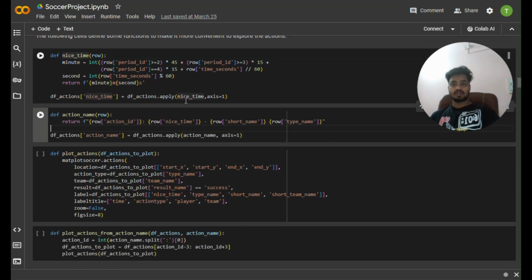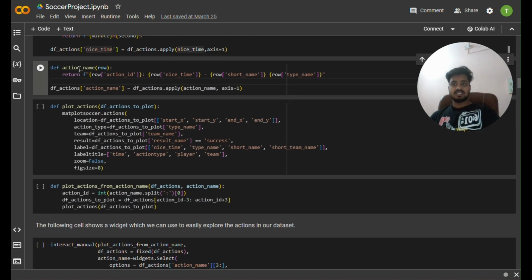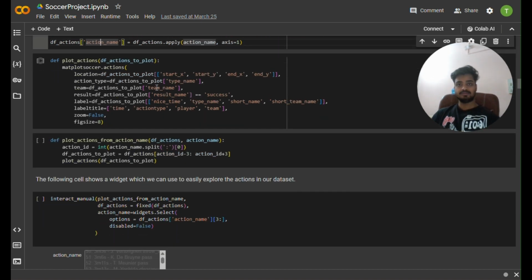Okay. After that, we can see we have something as action names. The action name creates a new data frame by combining the information from the pre-existing data frame using nice time, player name, and type name. Like which type of action is taking place. So these things are appended in one column named action ID, along with action ID into action name.